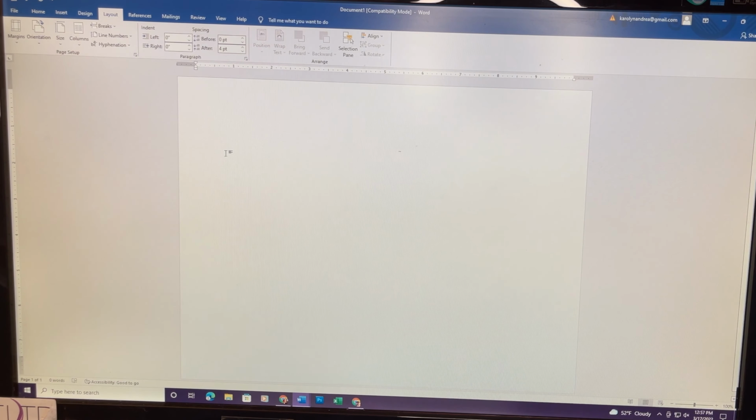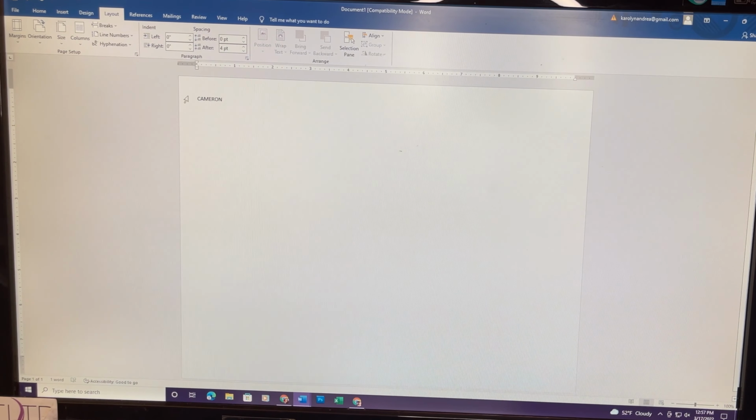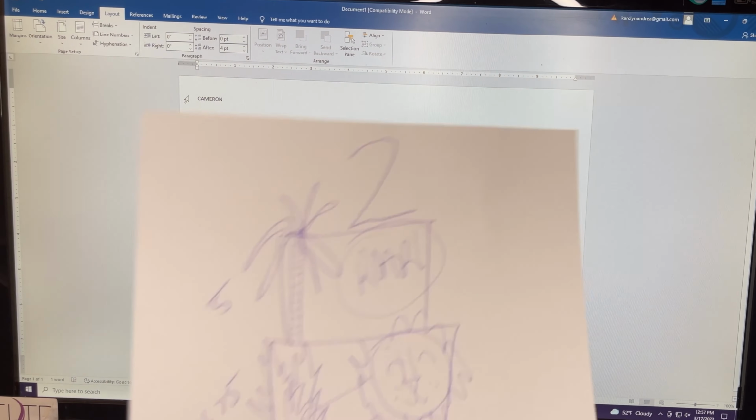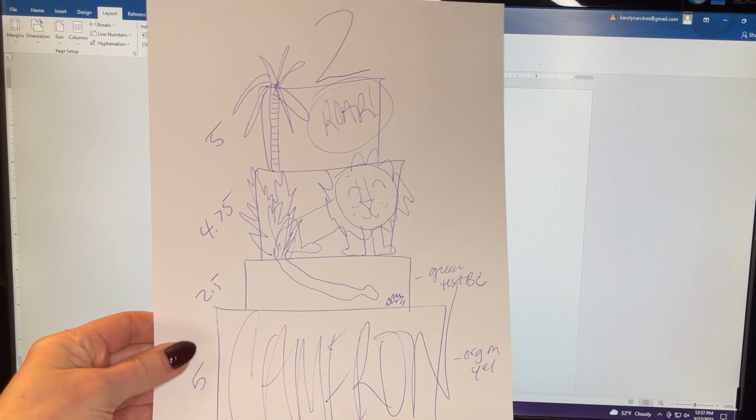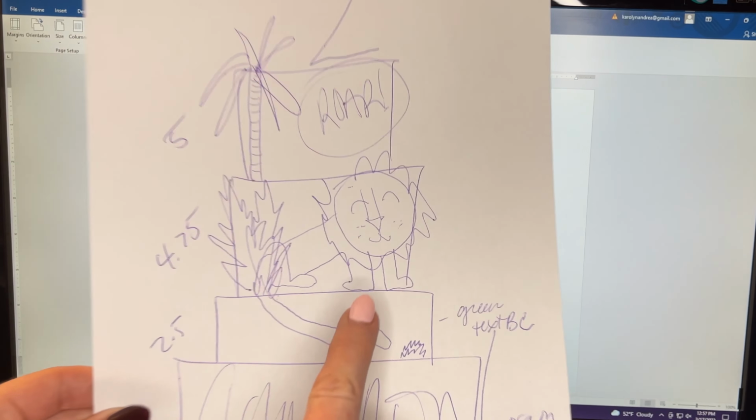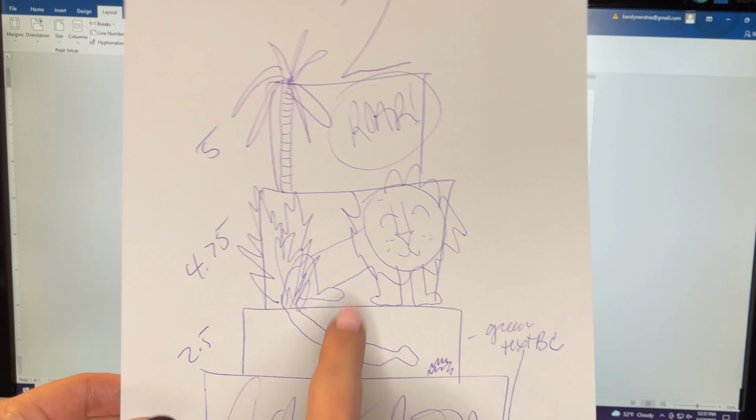Now, here are some options. So his name is just spelled the regular way, C-A-M-E-R-O-N. And is regular subjective, because I spell my name with a K, and that's regular to me. Anyway, here's my sketch, and this is why I don't sketch cakes for people, because look at the lion. Oh my gosh.